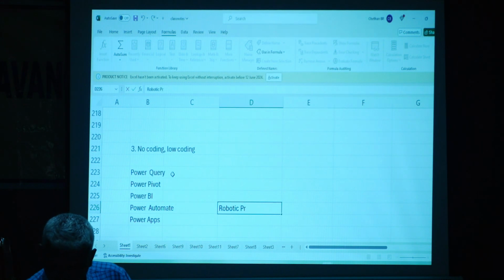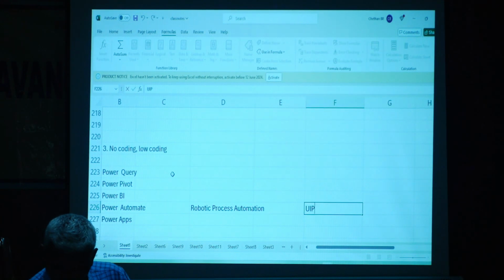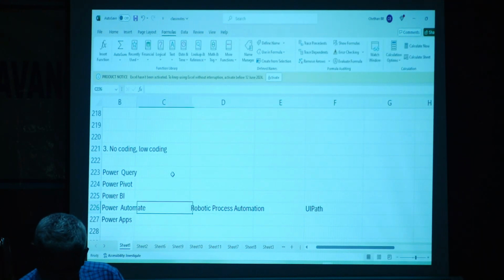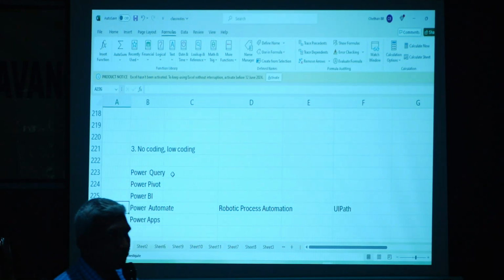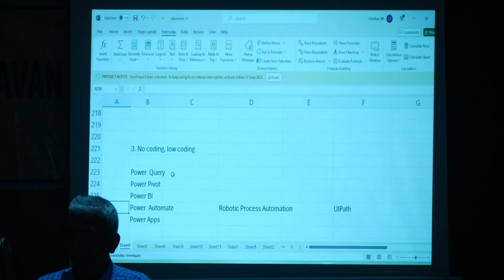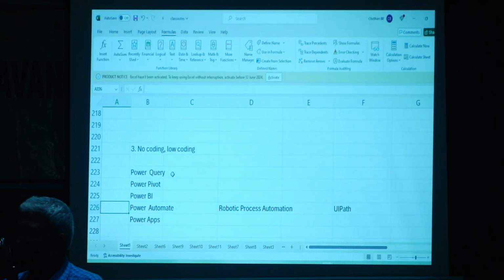Who are the competitors of Power Automate, friends? UiPath. Have you ever seen it? UiPath is a very famous one, but once Power Automate has come, their market share has come down. But anyway, they are the pioneers. But Microsoft has also got a wonderful market share.